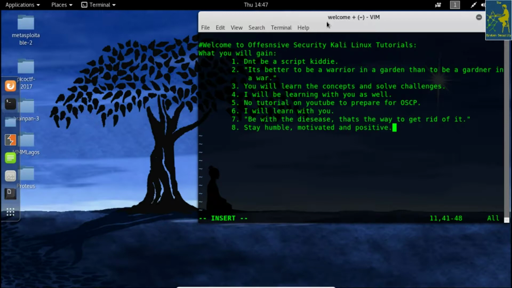So let's say a tool is working under one condition, but you're trying to use it and the victim has a different configuration on his system. Now you don't know what to do, because you only know how to use the tool in one way. So I don't want you guys to be a script kiddie.